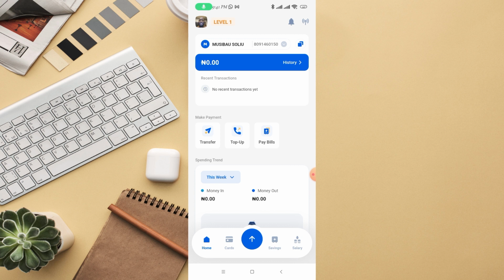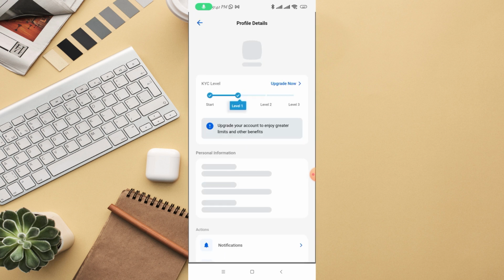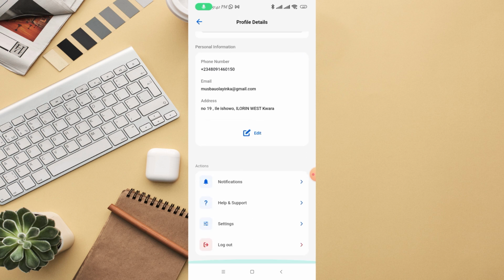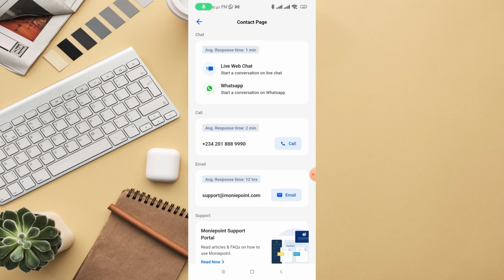So the next thing you're going to do is to click on your profile picture on the top left right there. Then scroll down, and you can see Help and Support. So just click on that. Then this page is going to load for you.